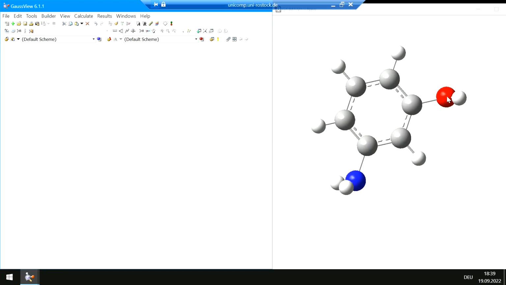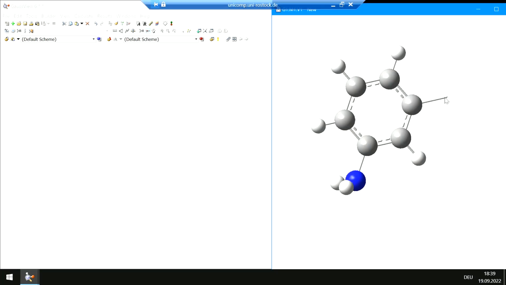For example, I want to delete this oxygen atom, and when you delete this oxygen atom, it will automatically delete the hydrogen associated with that or attached with it. So let me just click on this oxygen atom. When I do, see, now it is removed.